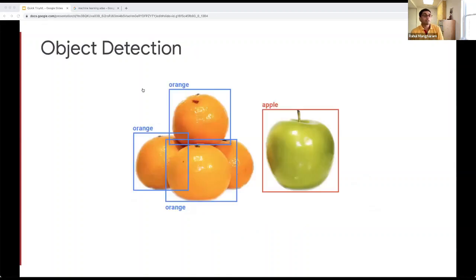Take applications such as object detection. Given an image, an object detector can say there's an orange versus an apple, and also precisely locate them in the frame. You can also do instance level detection, where for every orange that is there, you're able to detect and count the number of objects of each type.